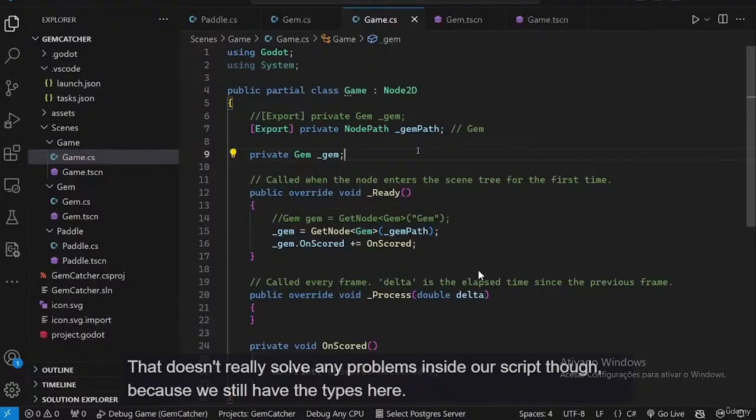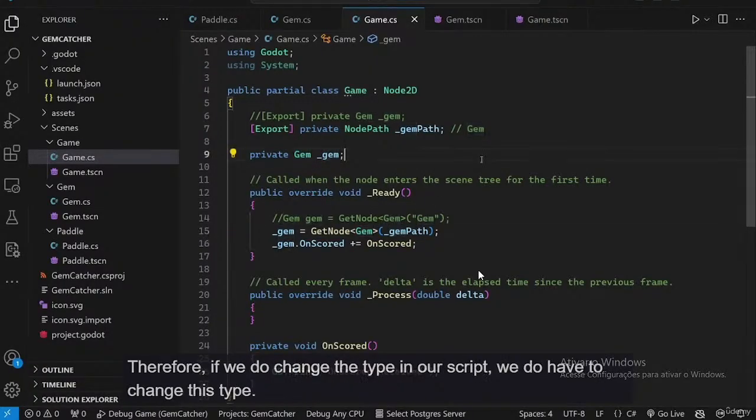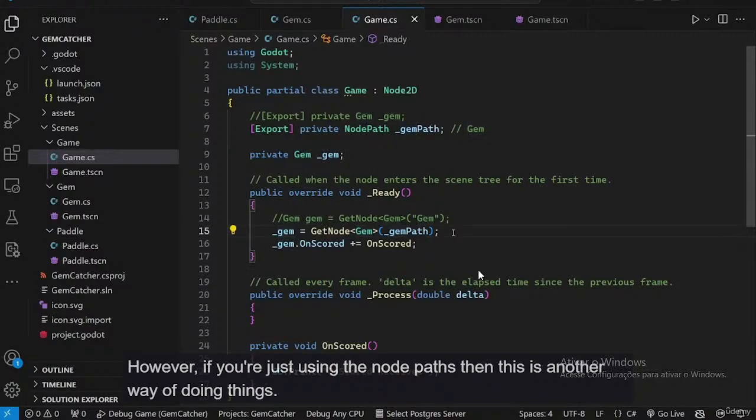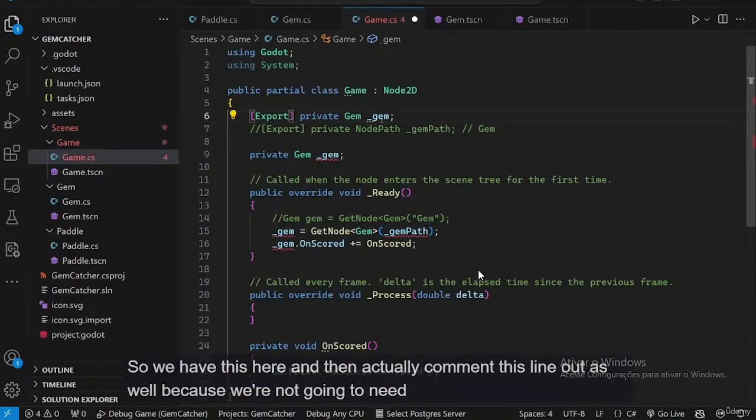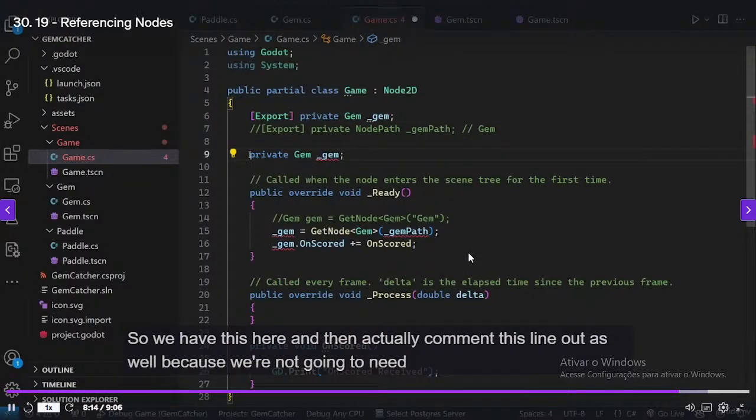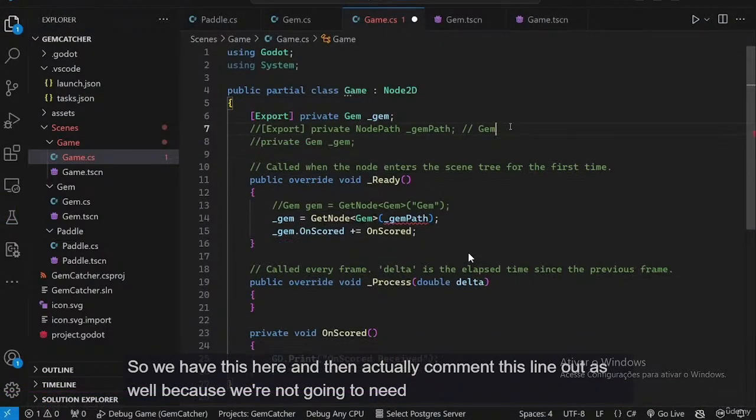That doesn't really solve any problems inside our script though, because we still have the types here. Therefore if we do change the type in our script, we do have to change this type. However, if you're just using the node paths, then this is another way of doing things. We're not going to be doing this at all, I don't think, during the course, but for you to have that, I'm going to comment that out, then uncomment that so we have this here, and then actually comment this line out as well, because we're not going to need it.